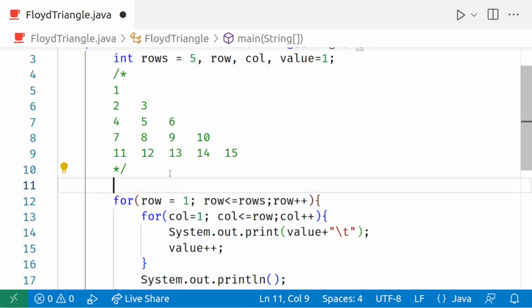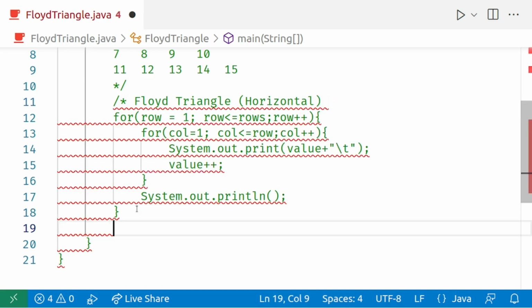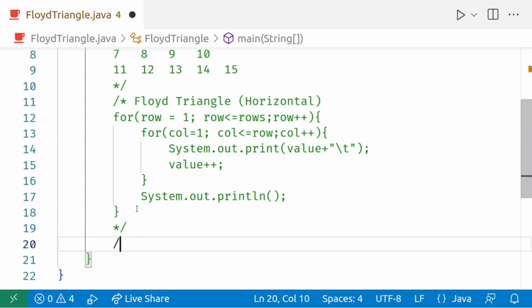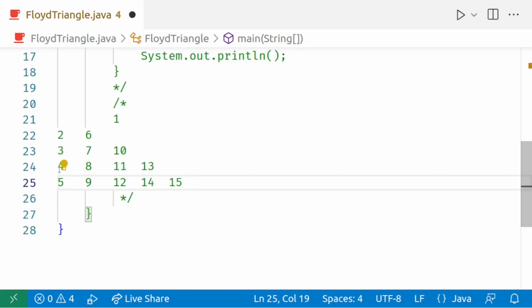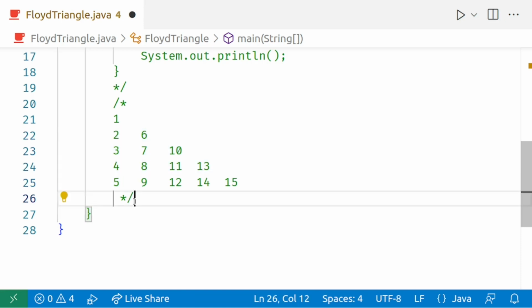I'll first comment out the earlier portion. I'll say /*, we'll say Floyd triangle horizontal. And then I'll just comment out the whole thing. So I'll take this out from here, and we'll have an asterisk / over here. So now what we want is, the next part is, we want to display this pattern. Let me arrange it properly. So this is the pattern we are looking for.